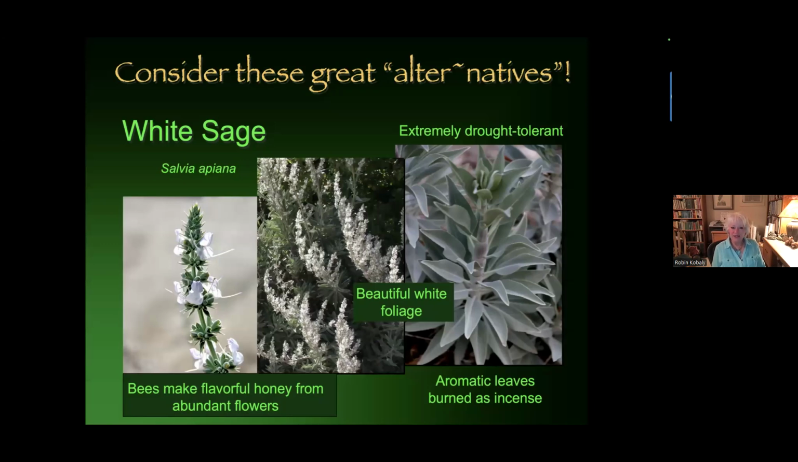Here's some of those. White sage, Salvia apiana, named after apis, bees, because the bees love these flowers so much. The bees do make a very flavorful honey from the tons and tons of flowers that white sage has. It has a really beautiful silvery white foliage that looks so good in contrast with all of your dark green leaf plants around it. It's very striking.